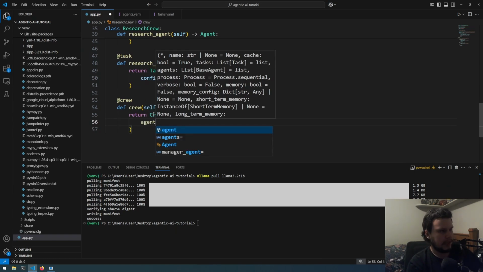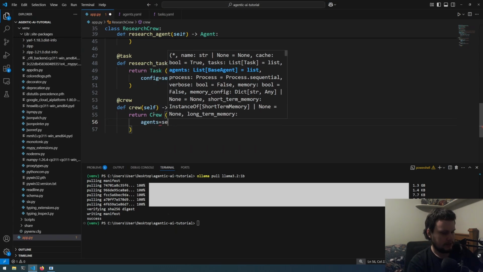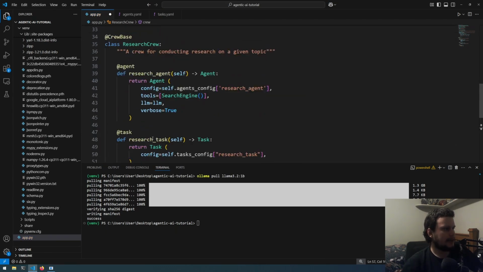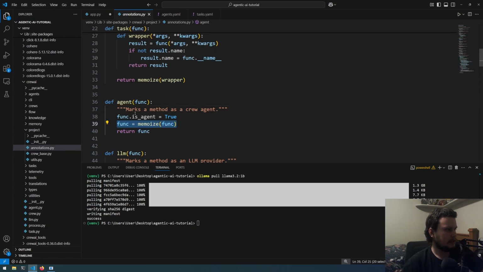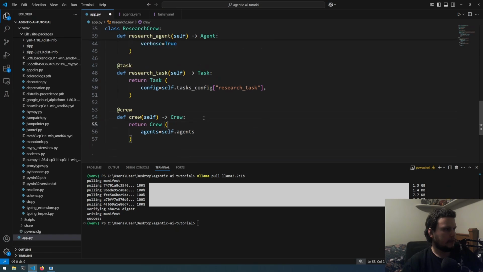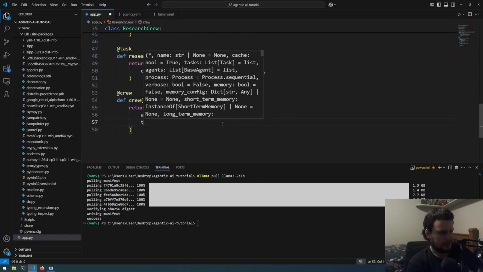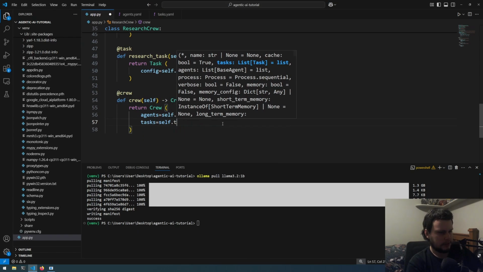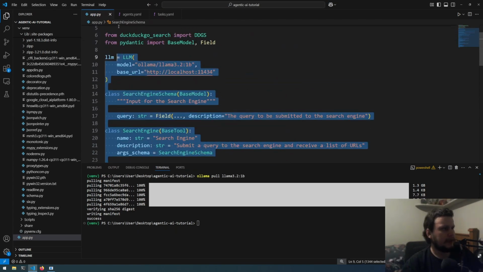So that said, agents is equal to self.agents. One thing that these decorators do, I'm pretty sure, okay, I was thinking it would add it to it, but maybe not. So we can do self.agents, where these agents are automatically added to this. And then same thing, tasks is equal to self.tasks. Now the only thing we need to do is also set verbose to true, just so we can see exactly what's happening. So we've basically got everything set up now.